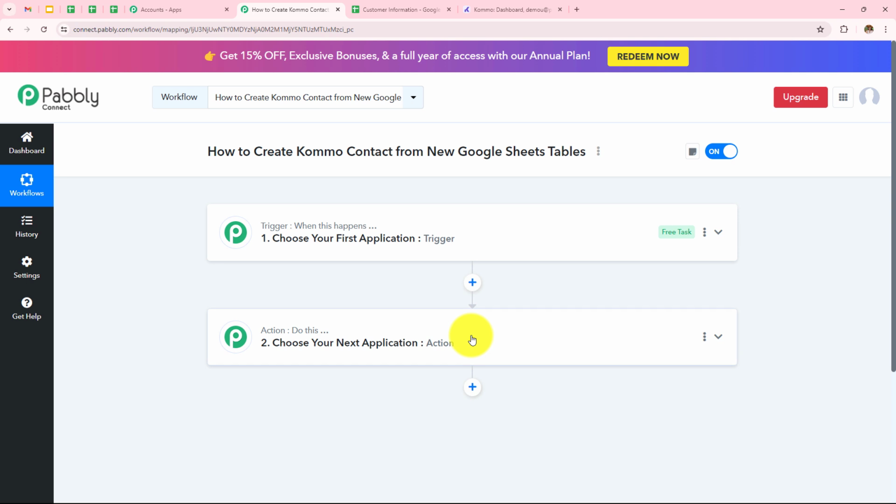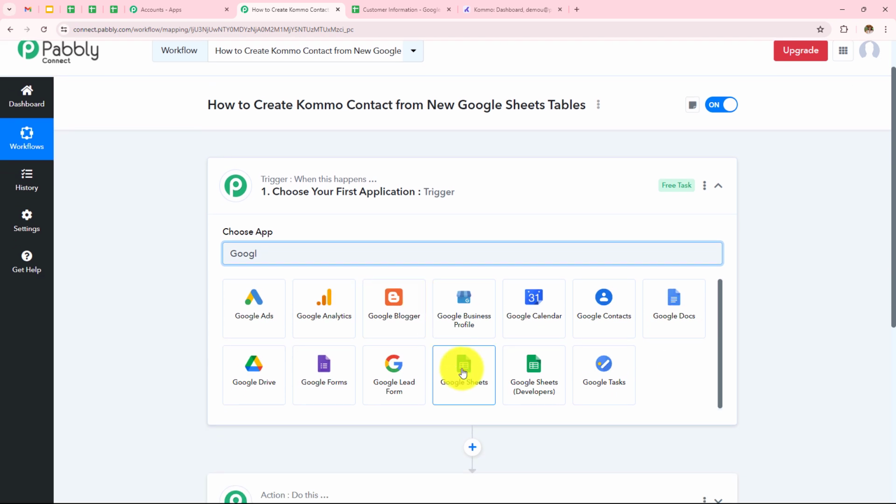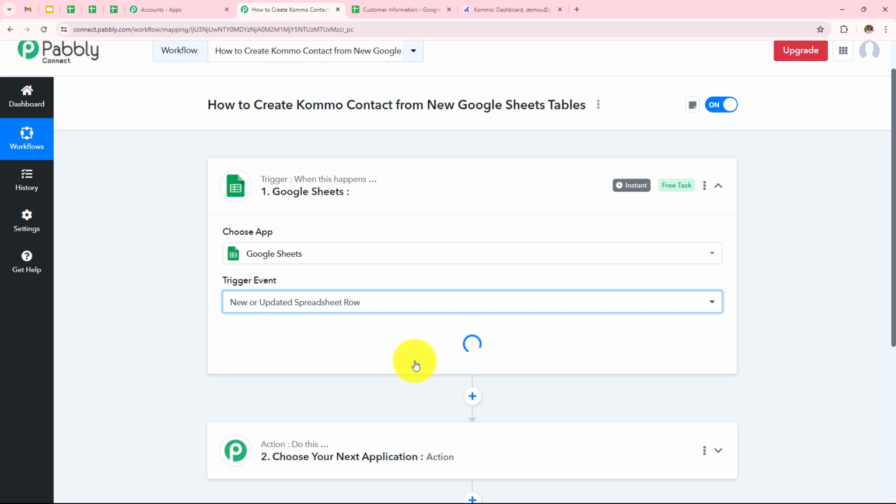Here in this workflow, we want to create Kommo contact from new Google Sheets tables, which means whenever I add a new detail in the Google Sheets tables row, a new contact will be created in Kommo, which means whenever I add a new detail in the Google Sheets tables, this workflow will get triggered. So our trigger application will be Google Sheets. And the trigger event will be new or updated spreadsheet row.